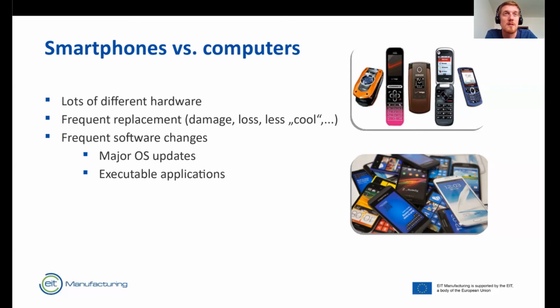And of course, the other part, the software: there are frequent software changes, like major OS updates of operating systems. And in the case of Android, there was also a switch from one type of executable application to the other type. You know it from, for example, Windows.